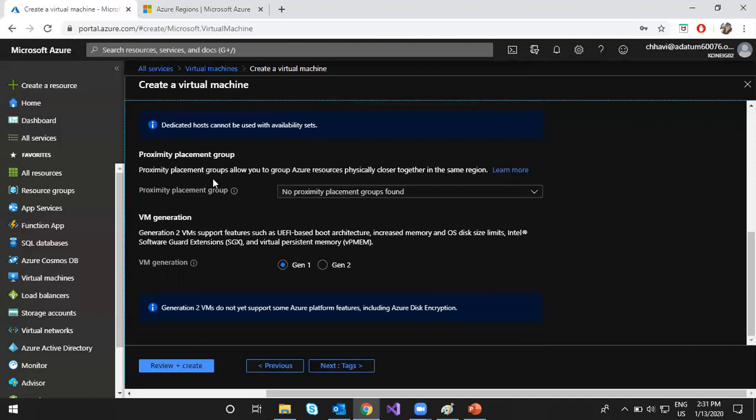And then they have proximity placement groups. So you want to decide how physically closer you want to place your resources in the same region. Again, you'll have to create a group for that.